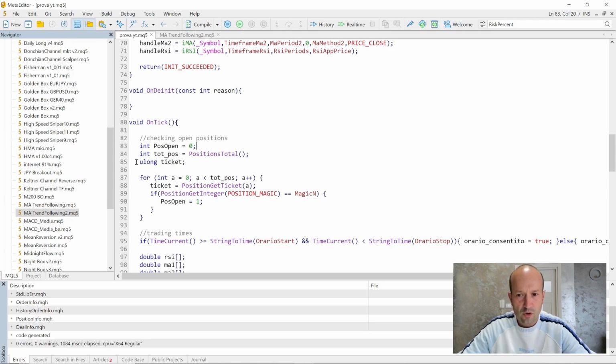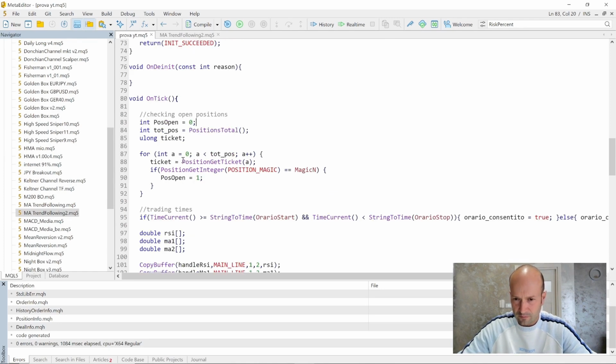Next, we define a ulong variable, so a long, which we call ticket. This will be the ticket that we are going to retrieve. To check how many positions the expert has opened, we need to use this for loop. So a classic for loop where we initialize an integer variable a that goes from 0 to less than the total number of positions. Starting from 0, we analyze all the positions that are open in MetaTrader. When we analyze this position, the first thing we do is save the ticket, which is like the address or the name of the position.